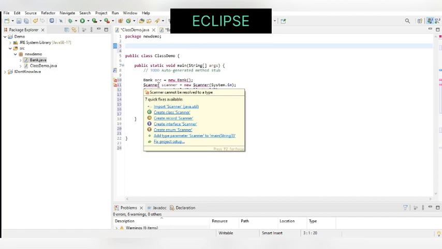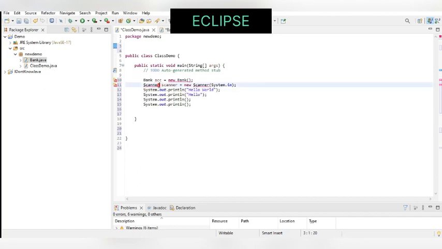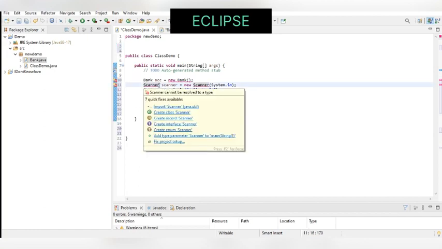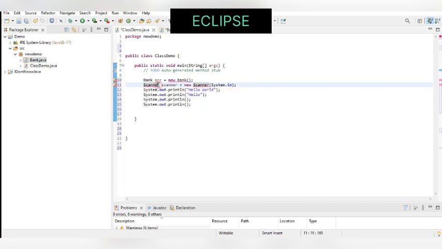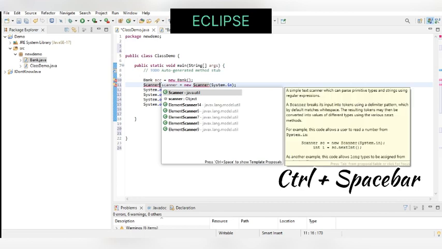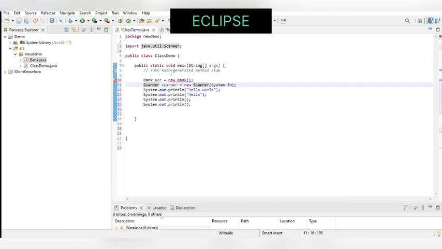How I can fix this is by importing the Scanner class. Just place the cursor here and press Control spacebar, and here you find the Scanner class. Just click it. Now it has been imported automatically. You can find the Scanner class has been imported automatically, and the error has gone here.